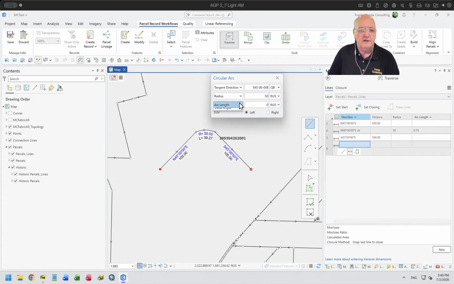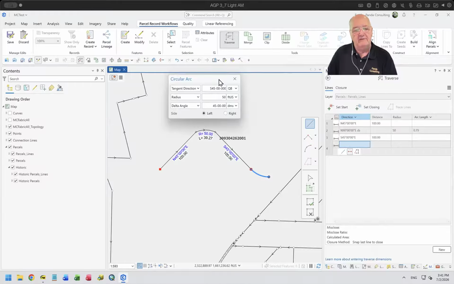I can tell it what other parameter I might have on here. Let's do a delta angle of 45 degrees. Let's make sure that when you're doing this, if you've got minutes and seconds, whether you're going to have degrees, minutes, and seconds, or whether you're just going to have decimal degrees, make sure you set that. Be careful with that. And then whether it's to the right or to the left, this is the negative or the positive radius. With this, the context menu, you don't have to worry about it.